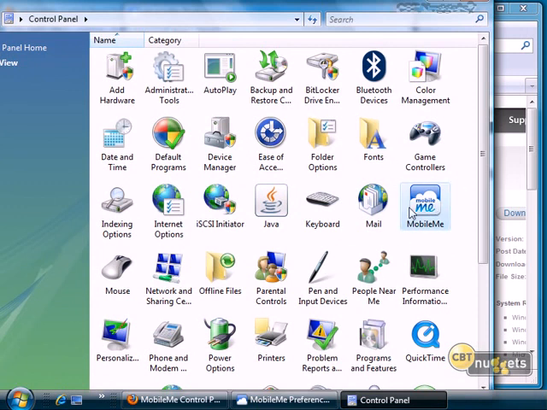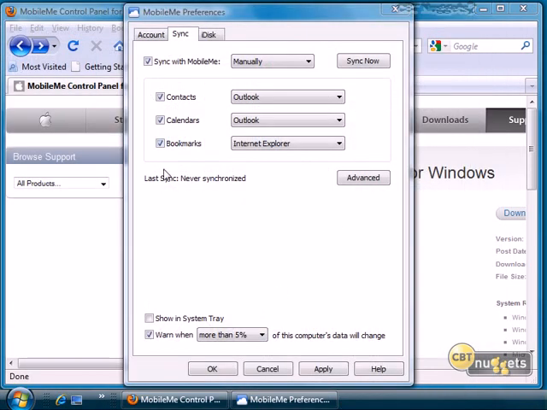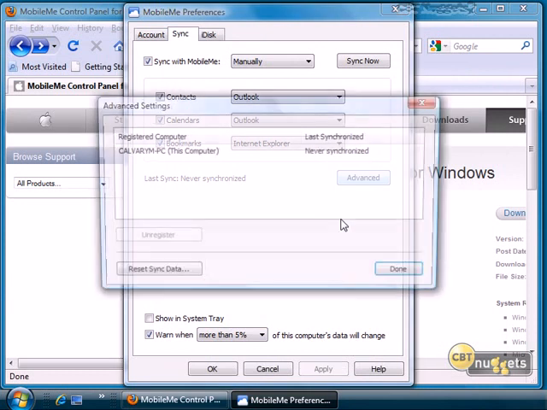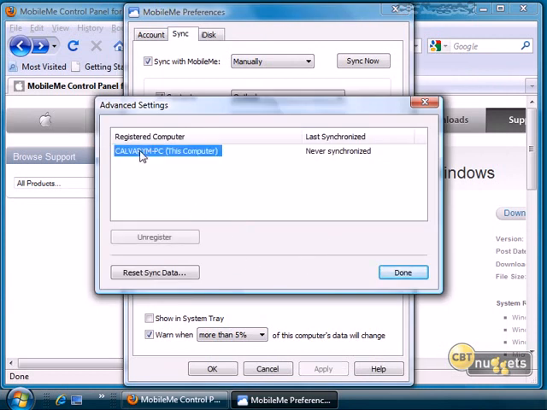This is where you're going to find it and have access to it. So in, at least in Vista, and then also in XP, it'll be located there. Now you do have advanced features that you can set up, and that is: what is the name of the computer? Do you want to unregister this computer, reset the sync data, and which one it synchronizes to?